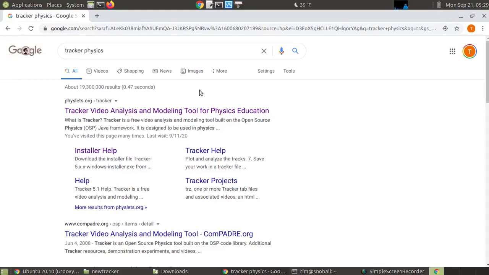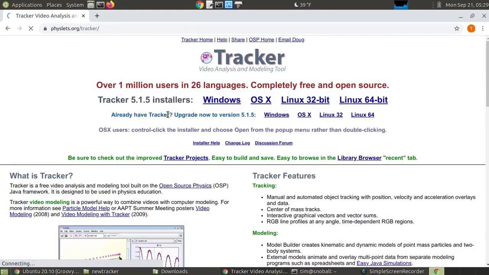So the point of this video is to teach you how to get the open source physics project program Tracker, which we're going to use to do video analysis. The appropriate Google search is Tracker Physics, and you'll see this website, phys-lits.org, and you just go there, and you just pick whichever OS is the right one for you, and you download and install it like you would any other program. If you have any issues, there's a help, just little details that can help you get started. So that's the first step.